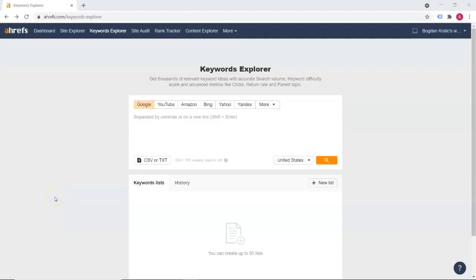Alright, so here we are inside Ahrefs, and for those of you who might not have heard of this tool before, this is one of the best tools, if not the best tool, for people doing SEO. You can do so much with this tool, not only exploring keywords and evaluating keyword difficulty, but you can also audit your website, analyze your competitors, and so much more. But in this video, we're going to stick with the Keywords Explorer tool over here.